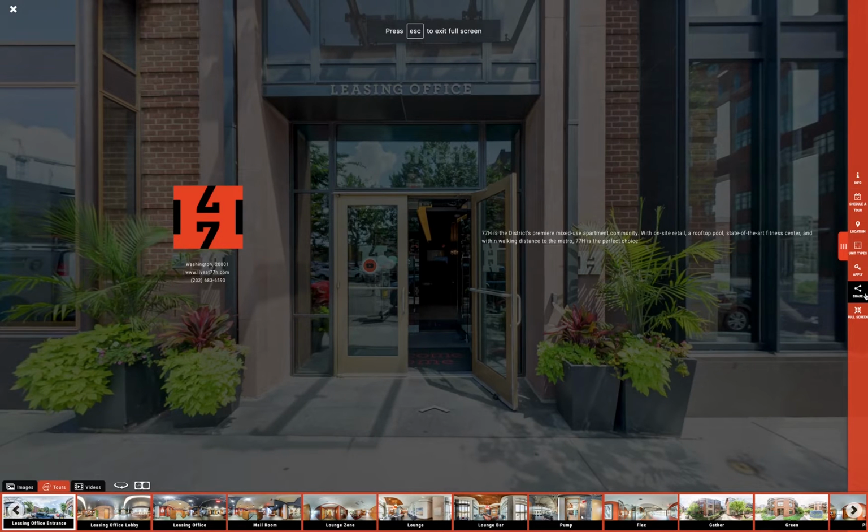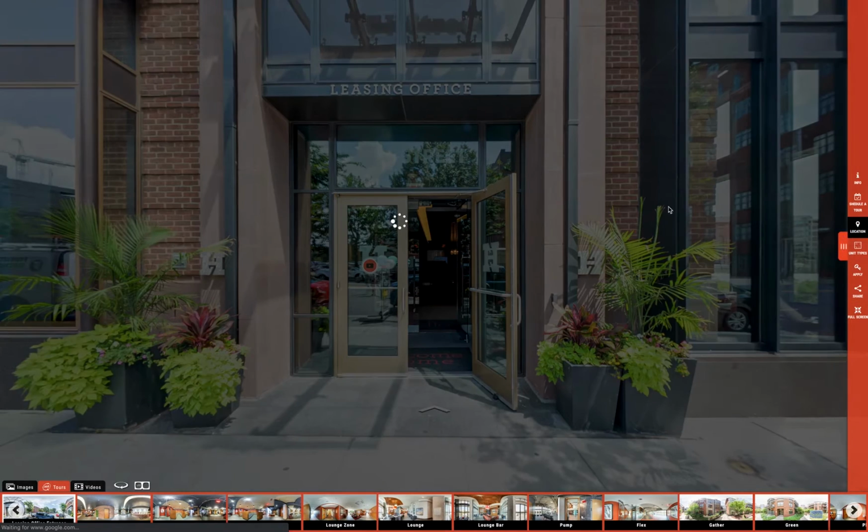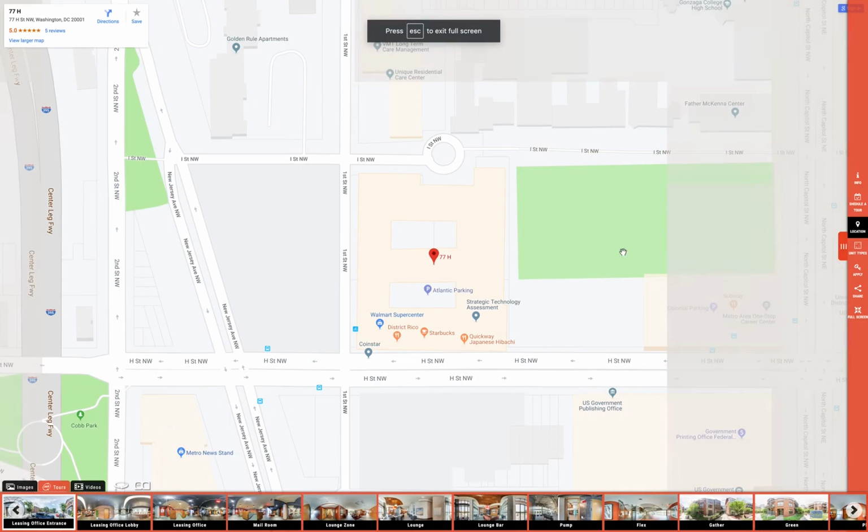The share button provides a shareable link that can be hyperlinked in the email signature or shared anywhere on social media. This link is great to share with prospects because it takes them directly to a full page of the tour without needing any logins or having to click around to find the tour. The location map shows you where the property is located on the map. And then we have the full screen.